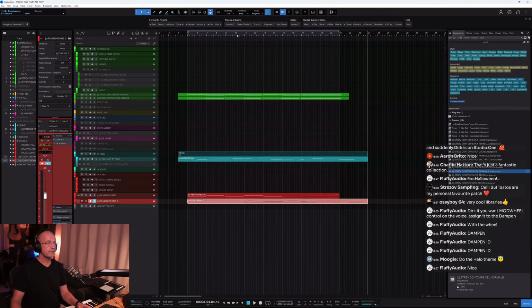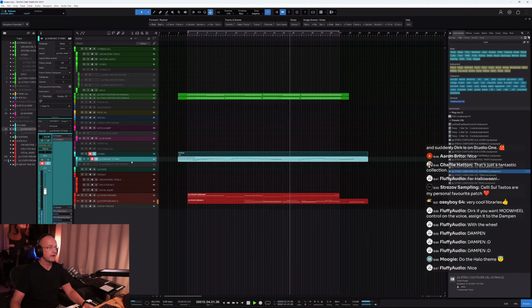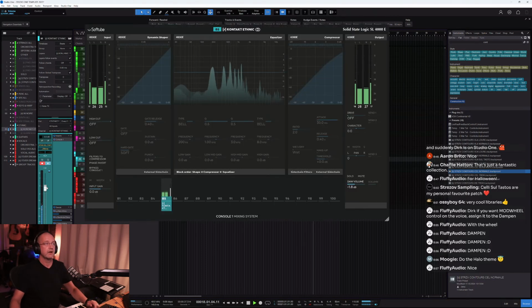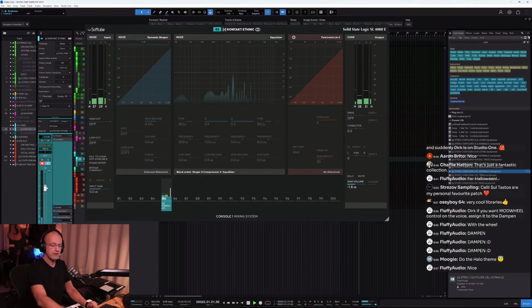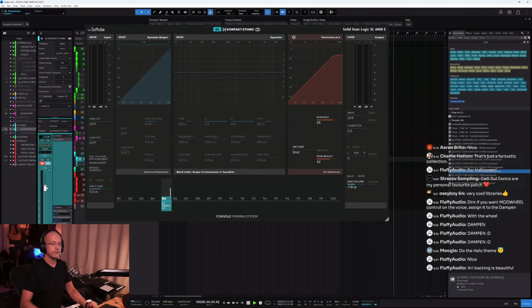So, going with a little bit of an LA-2A for the compression on the vocal.